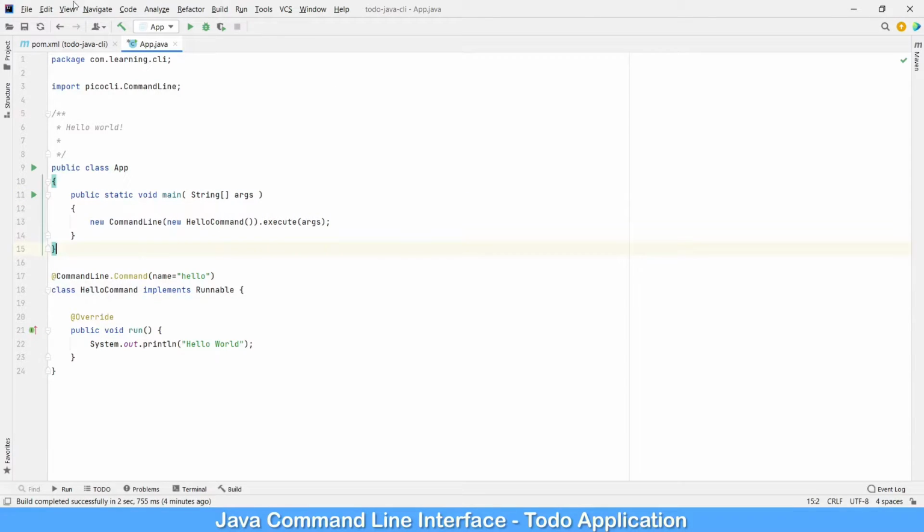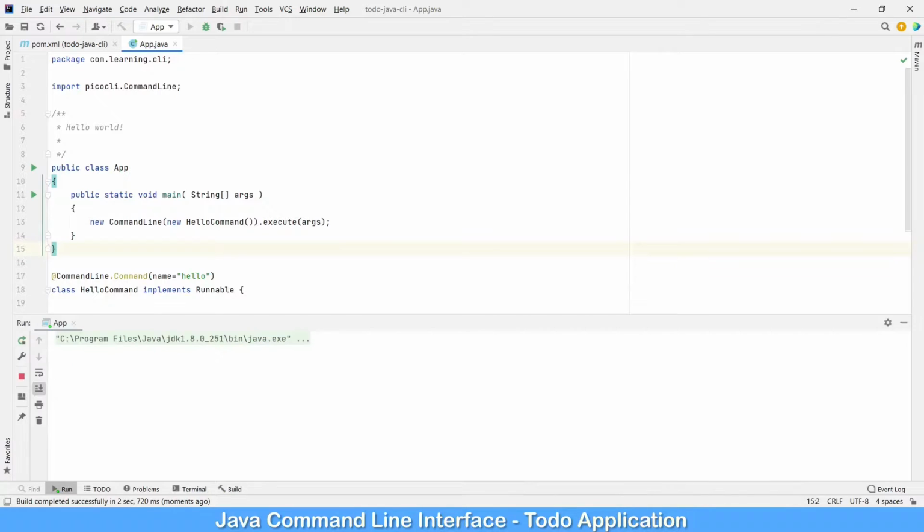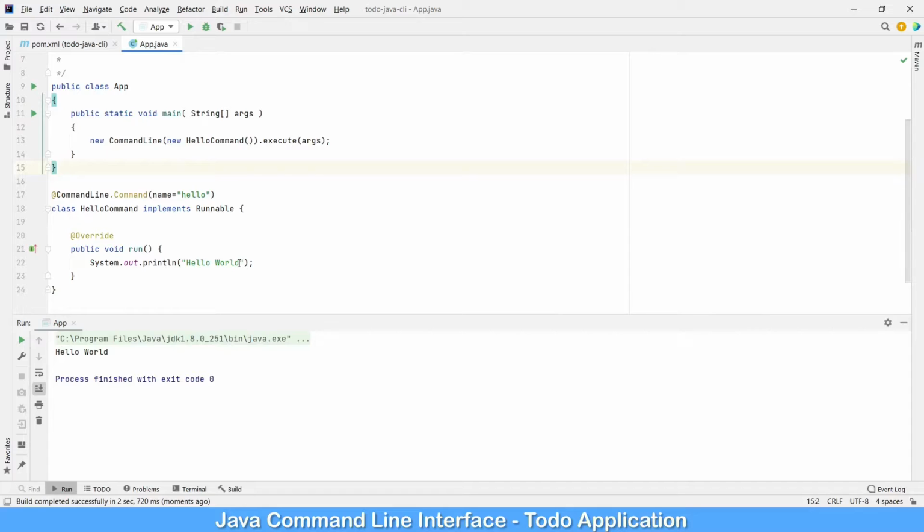Let's save the file and run the main method one more time. It's building and it has done. It printed hello world. So let's change this one, hello world. Let's use a small command here. So say hello. Save it and run the main method. We'll see it has come from the hello command. It's a basic hello command which we created.